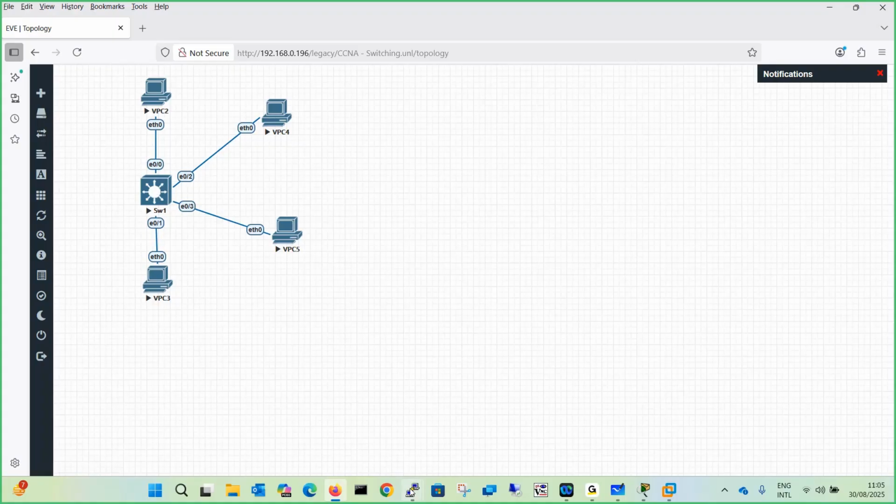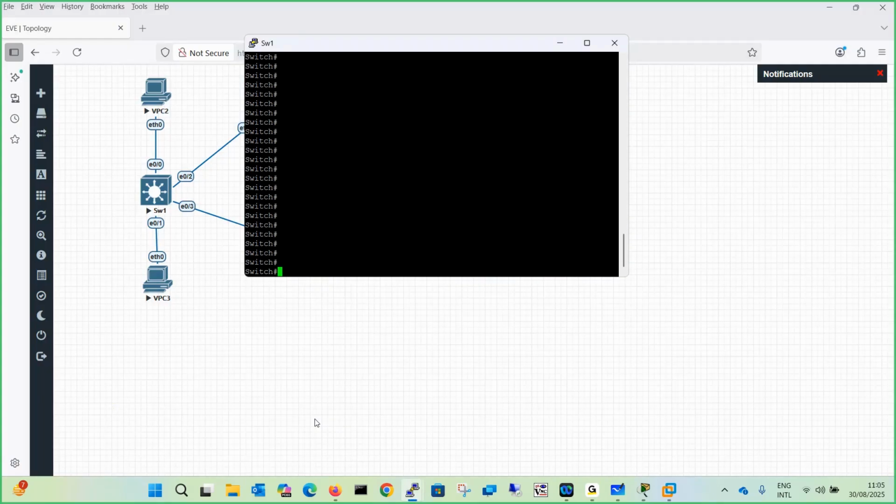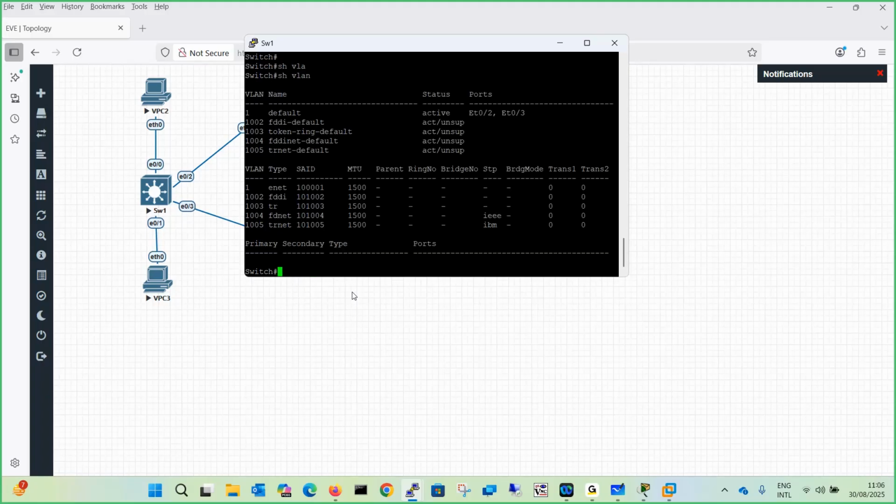Let's go to the switch over here and give the command show VLAN. Enter. You will see that you do not have Ethernet 0/2 and 0/3 listed, right? But you will see that they are members of VLAN 1. Why? Because by default, all the switch ports are the member of VLAN 1.